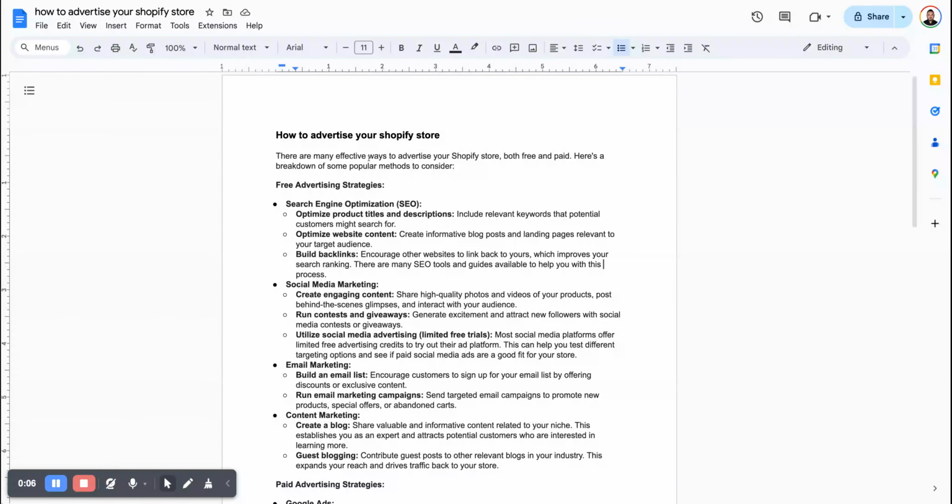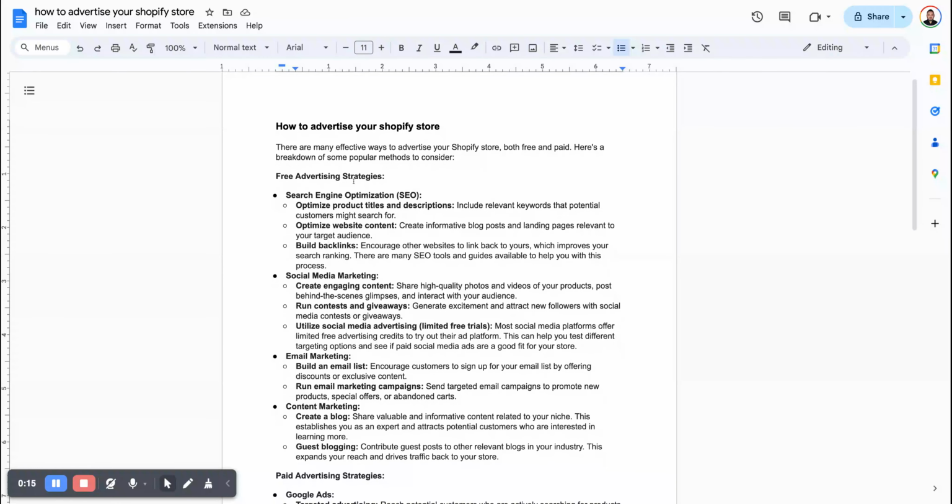There are actually many effective ways to advertise your Shopify store, both free and paid. Here's a breakdown of some popular methods to consider. For free advertising, you have these options. The first one is search engine optimization, SEO. Include relevant keywords that potential customers may search for.